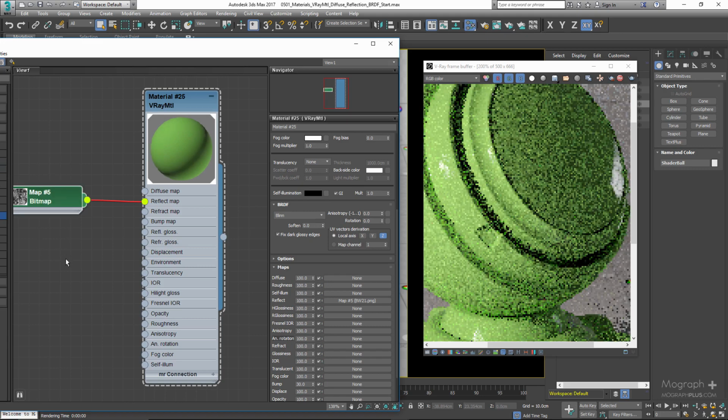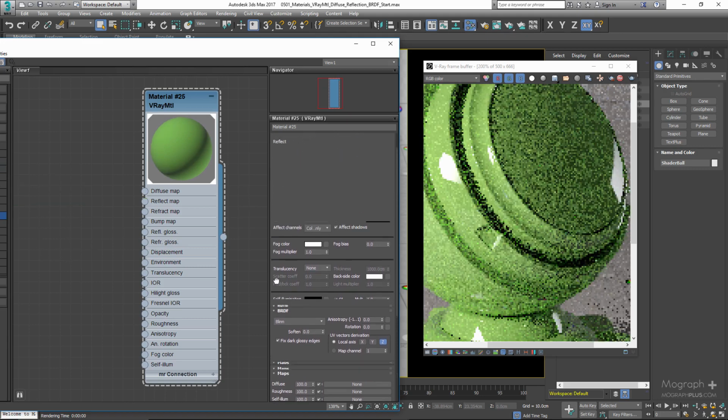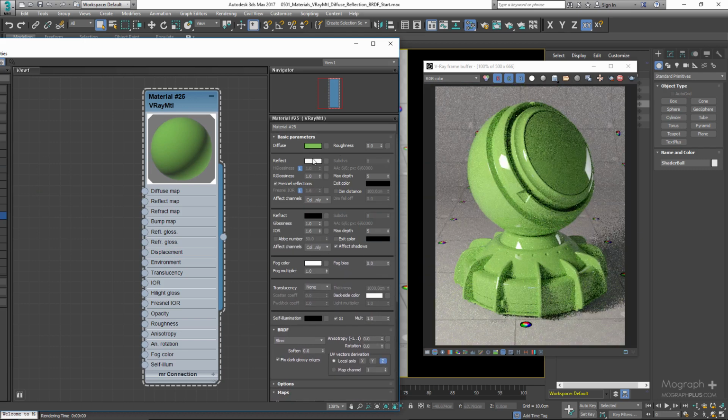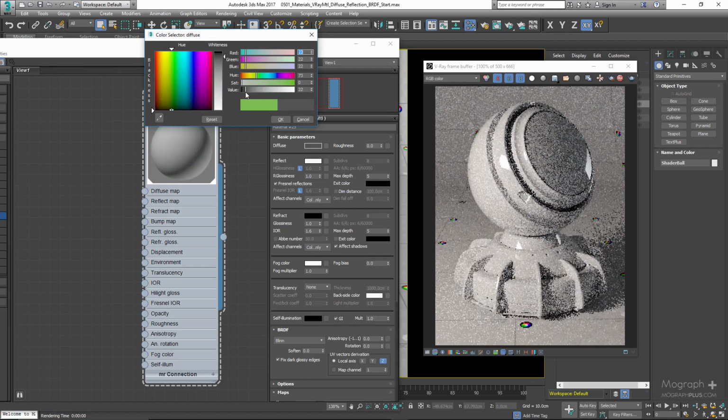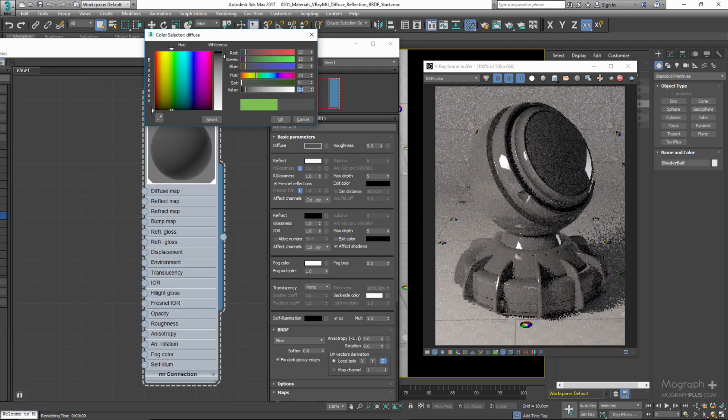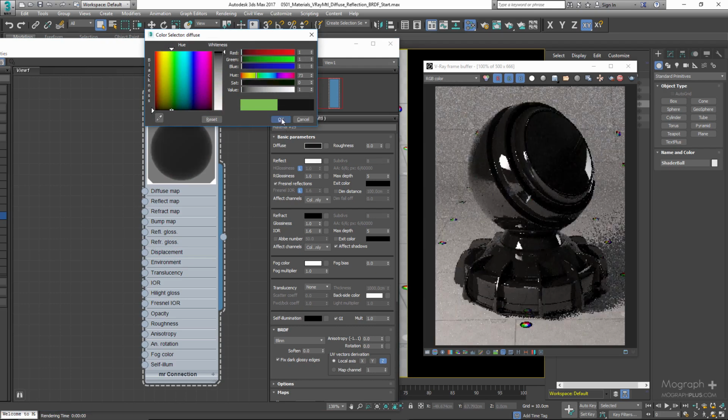In order to see the rest of the reflection parameters better, let's set a very dark color as our diffuse. Normally reflections are much more visible on dark surfaces, so let's use a saturation value of 0, and the value can be something like 1.